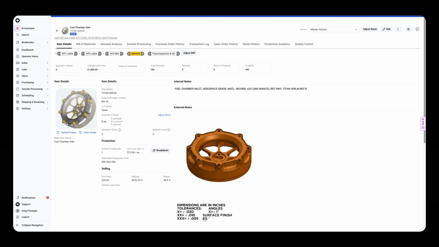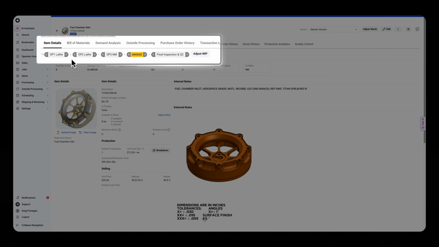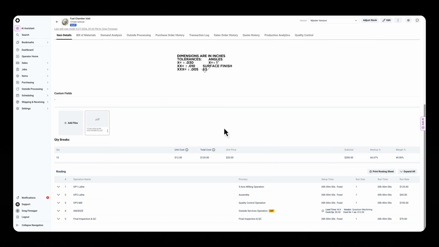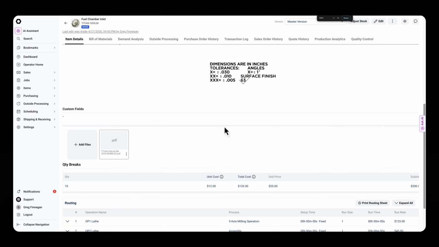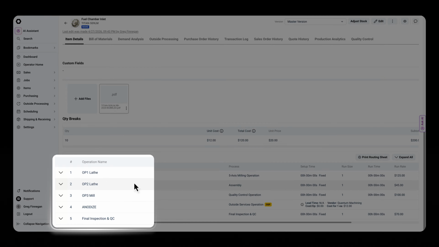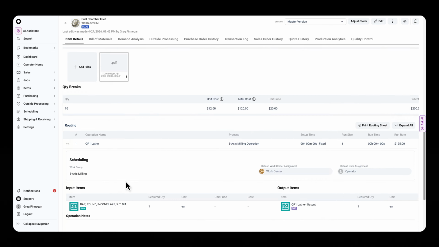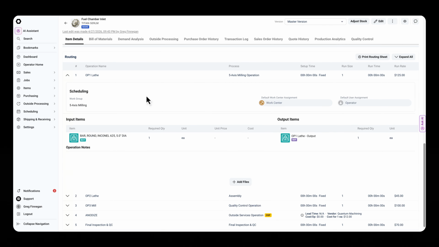For example, this fuel chamber inlet, borrowed from Titans of CNC, shows a couple of operations here at the top in what we call our operation pills. If we scroll down a little bit, we'll actually see our routing. We can drop down on any individual routing step and see what exactly is required. From a scheduling perspective here, we don't have a default work center and operator assigned, but we can assign those. So when this operation gets scheduled, we assign it to a work center and to an operator.